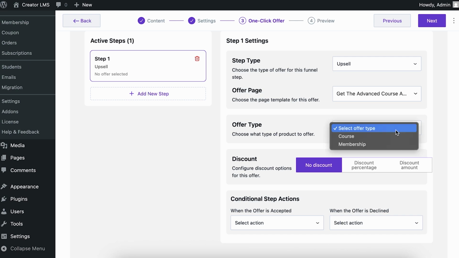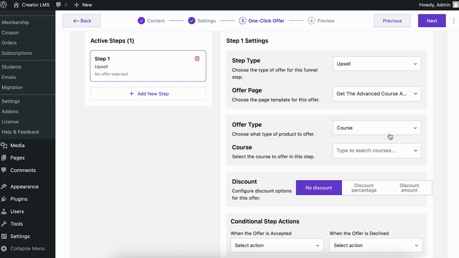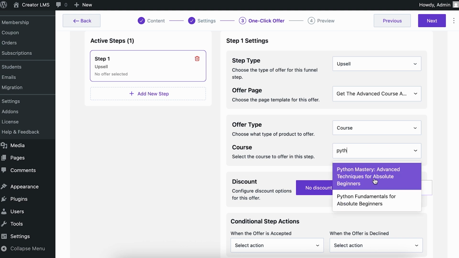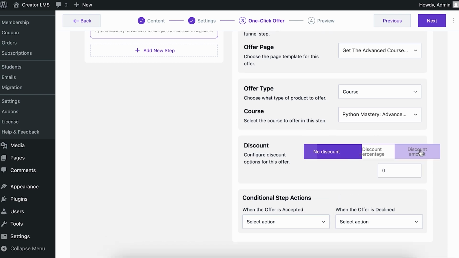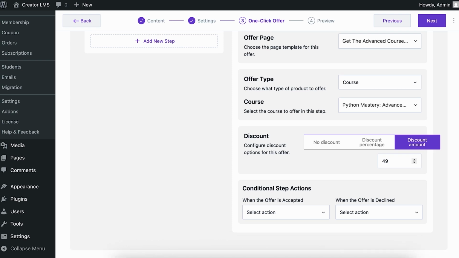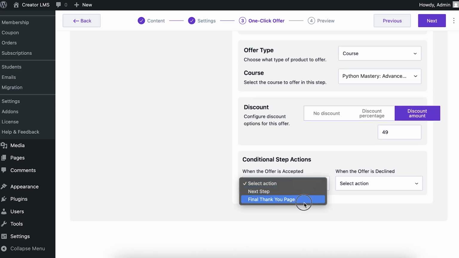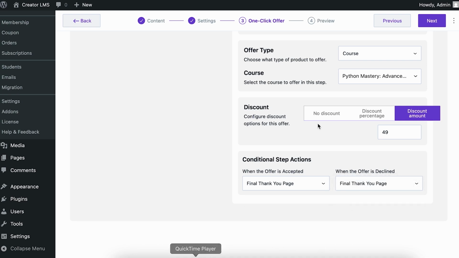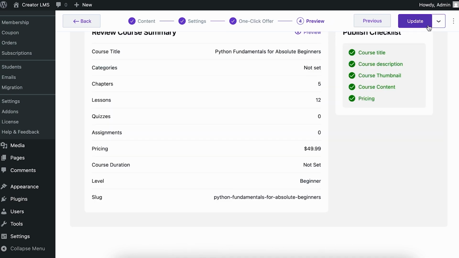Then I'm going to add the offer type. Now you can add a course or a membership as an upsell offer. If I click on the course, I have to select the course that I want to offer them. Now I want to offer a special discount on the Python advanced course. You can see I can select the Python mastery course and I have to add a discount amount. So let's say $50. It's $200 for the entire course and I'm offering them a $50 discount on the entire course. After that, you can add a final thank you page, even if it's declined. Then you can go ahead and update that.